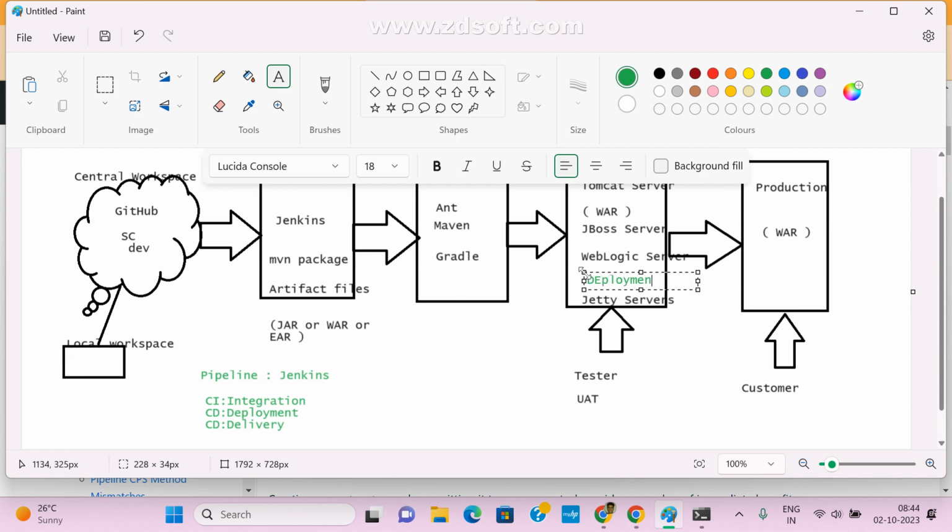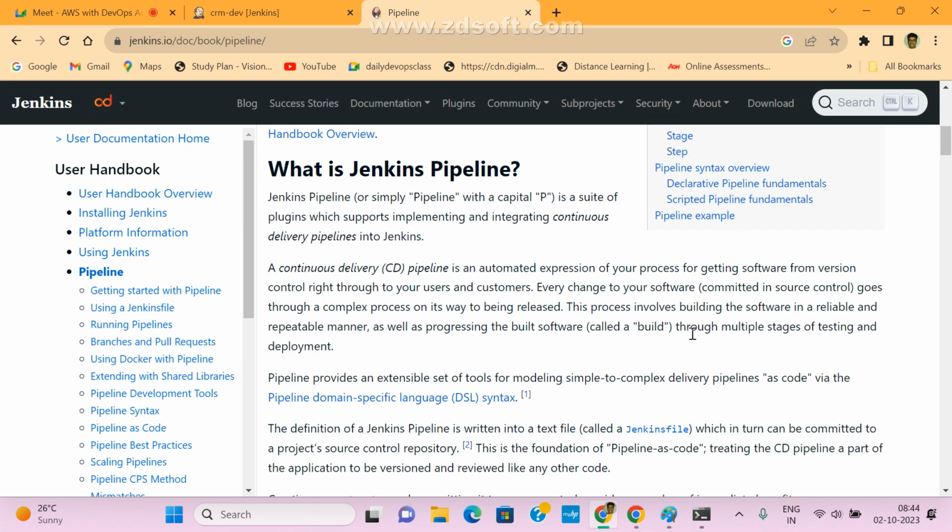So this is the deployment. And I want to reach end users, right? We want to submit our product to end users. This is the continuous delivery. So we are deploying to production, right? This is nothing but continuous delivery.